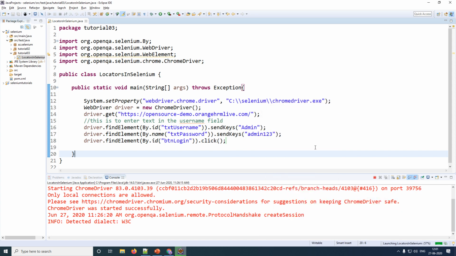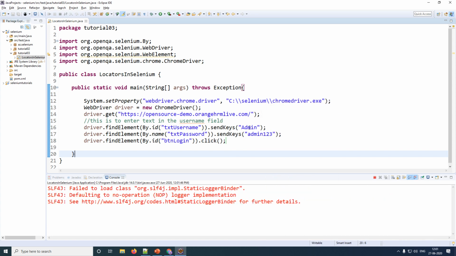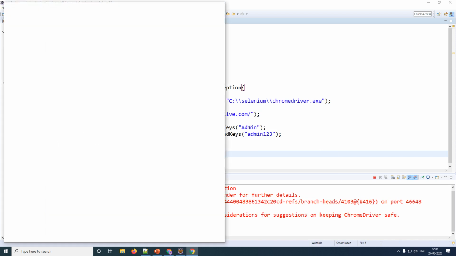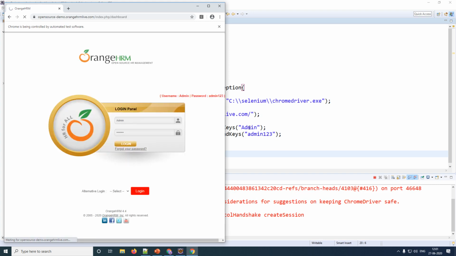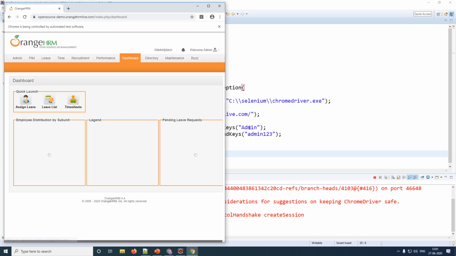And now you will see that it enters admin as a username, admin123 as a password, and then it will click on the login button. So here we go, and your login will take place. Let me close this.